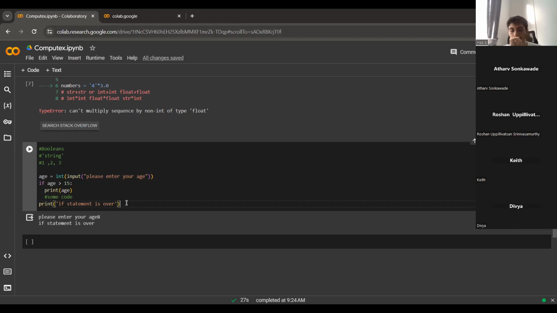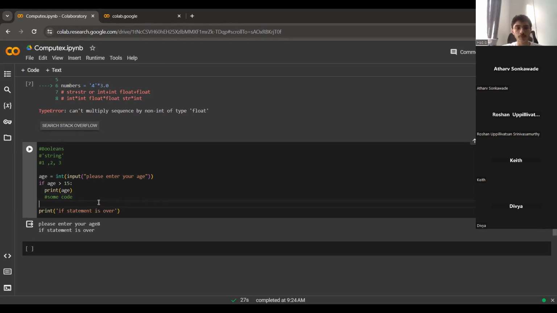I have a doubt. Can we put two if statements? So if age is less than 15, we can do that also, right? Yeah, we can. We'll come to that.